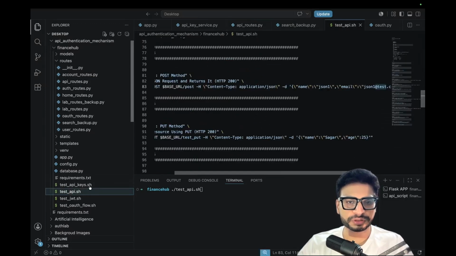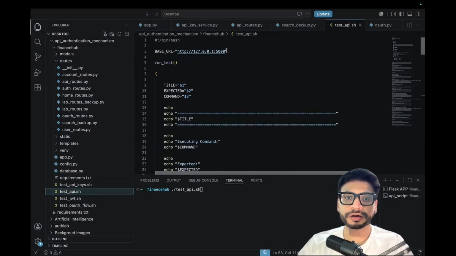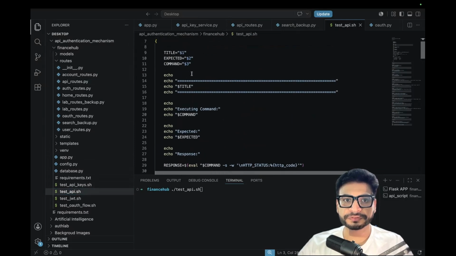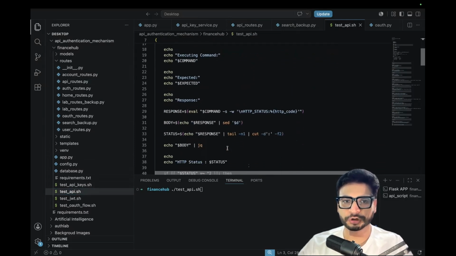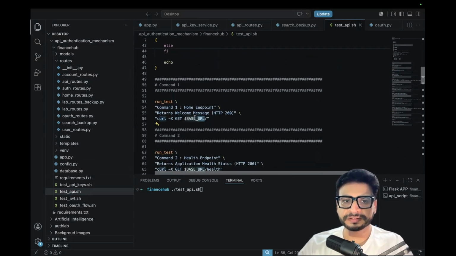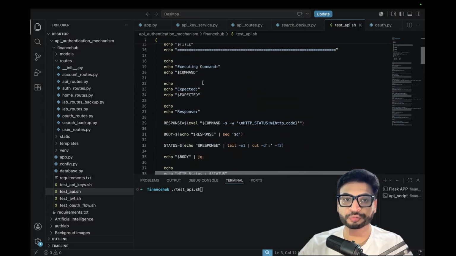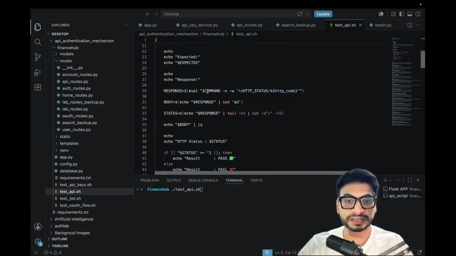Now let me show you the script that I have prepared. So the base URL is the local machine's IP colon 5000, because the Flask application runs on port 5000. Here, if you see, these are all echo commands just to show the liners and titles and all. Then my first command is to check whether the base URL, that is this URL, is functioning or not.